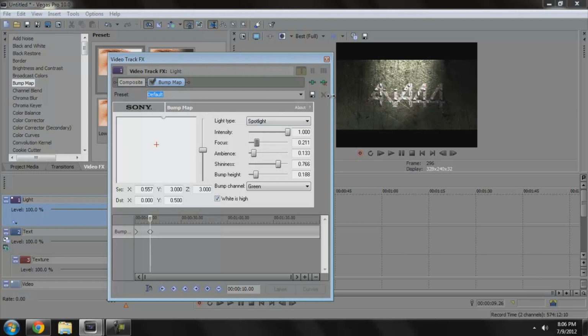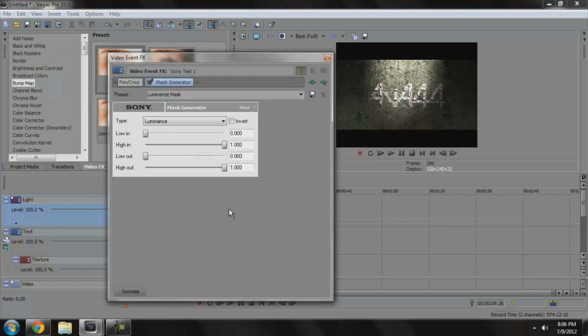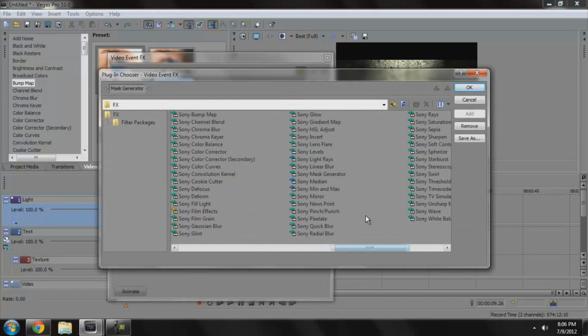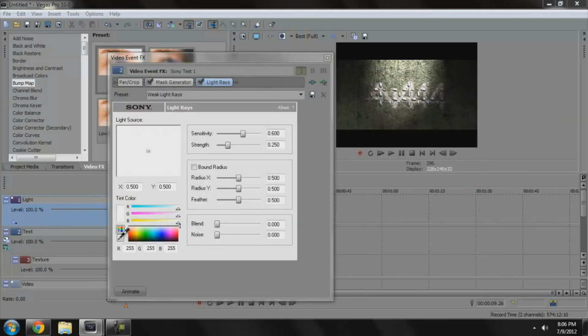Now all we have to do is add the actual shadows themselves. Very simple, we're just going to go to the video effects on our text layer, and we're going to add another video effect, and it's going to be light rays. And right there, click add, okay. And the color we're going to want to choose will be black.